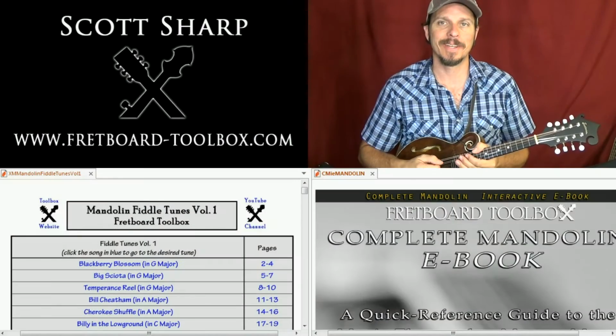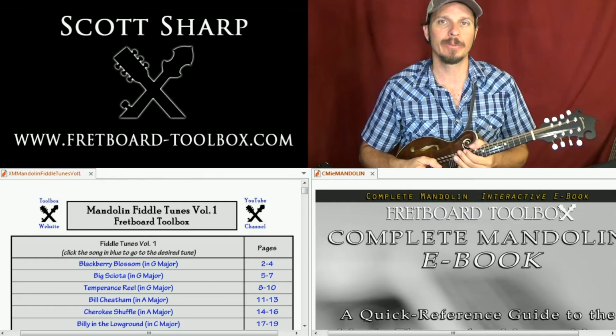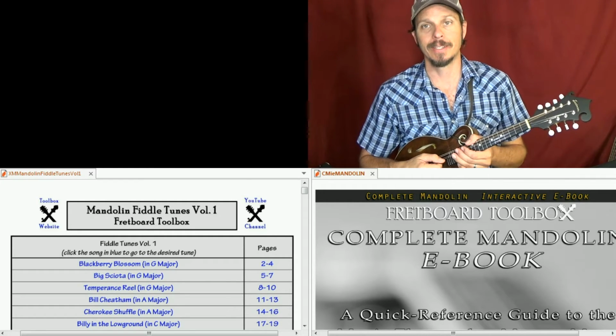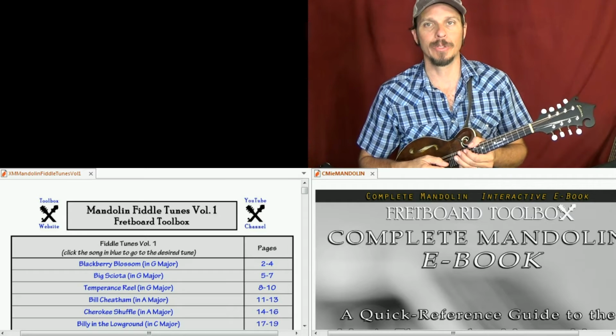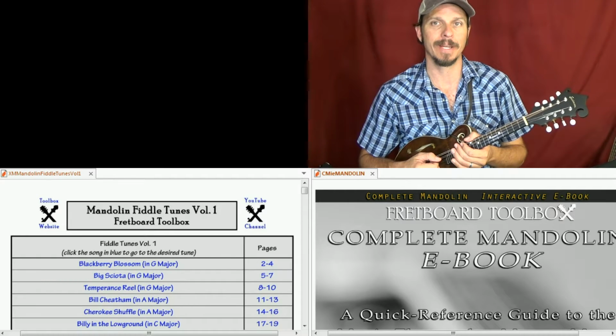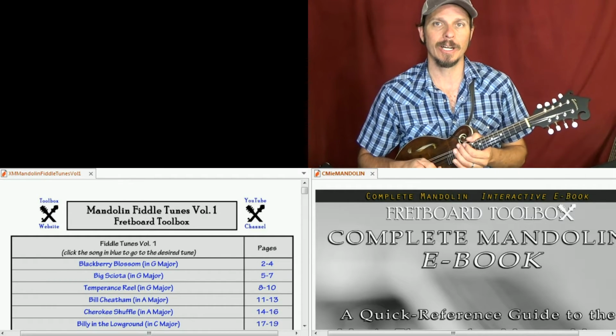Hi everybody, this is Scott Sharp with Fretboard Toolbox, and today we're going to look at my version of Blackberry Blossom in the key of G, and we'll be using some tab and a complete mandolin fretboard toolbox to see where those scales come from that make up the tune. So let's get started and I'll show you how it works.